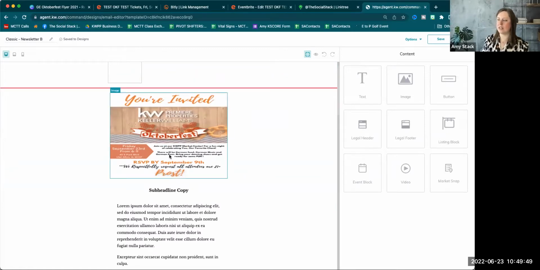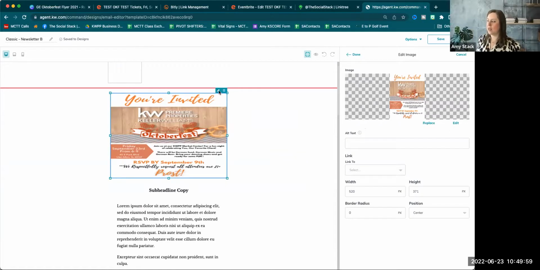Now you'll notice that this is kind of squished, and that's because I put a flyer size image into a smaller image placeholder. So if you don't like how that looks, you can go ahead and click on that image, hit your pencil, and you can see underneath the image, there's width and height ratios. So my width is bigger than my height right now, and my flyer is actually taller than it is wide. So I can just swap those if I want to. We'll say 350 by 550.